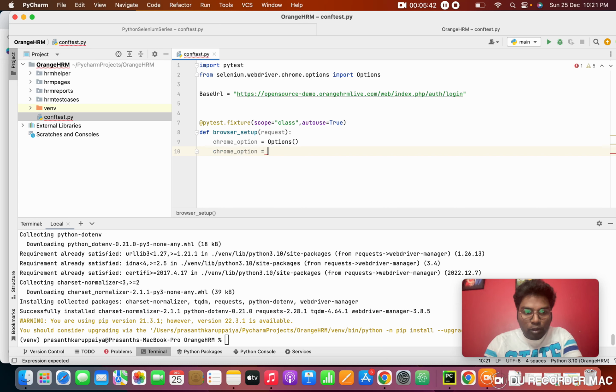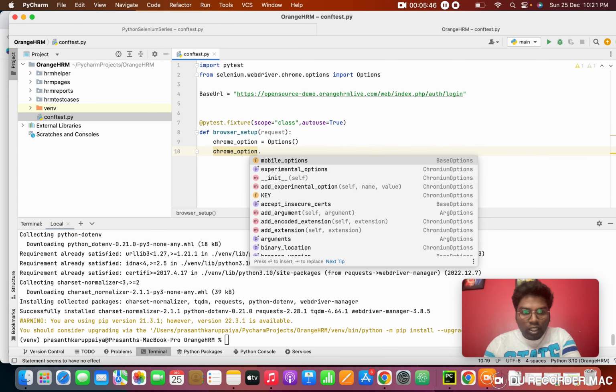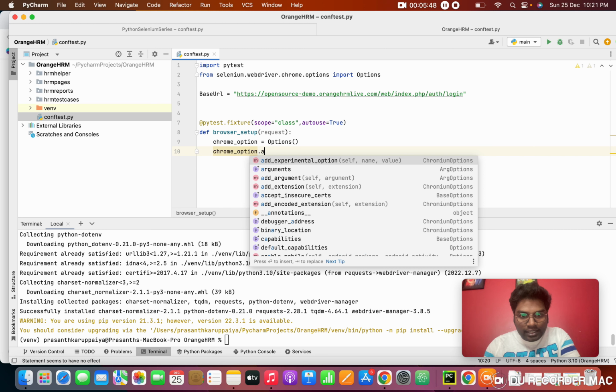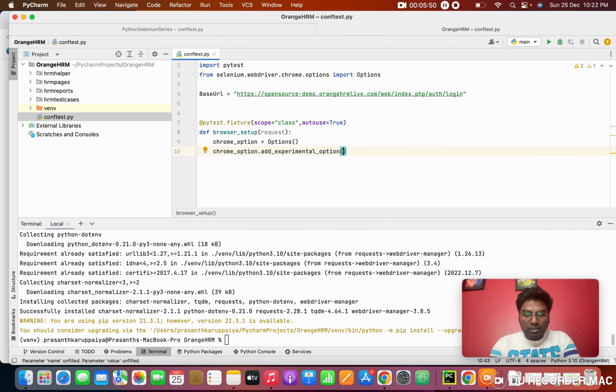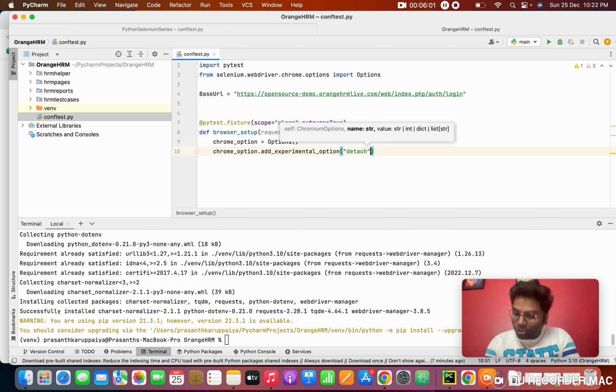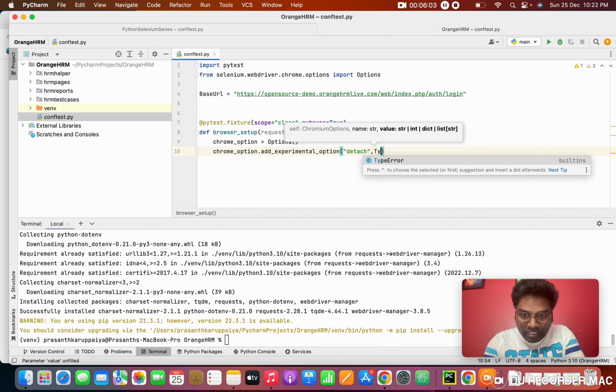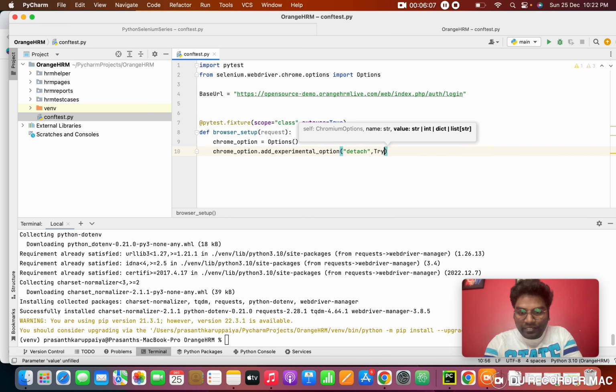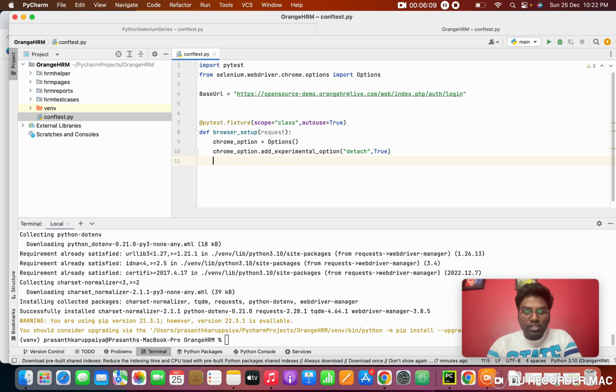In this options, there are a couple of things. First I need to add the experimental options, detach. I have some issue in my laptop, so that's why I'm adding this. Because my browser is automatically closed, if you are facing the same issue, you can use this. Otherwise, it's unnecessary. You only want to use this line, the current line, for the Chrome options.